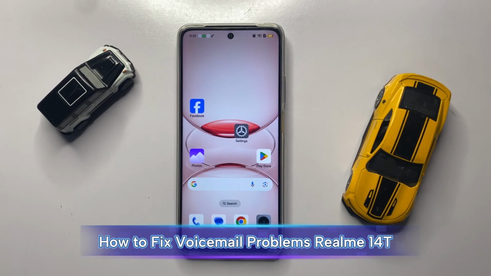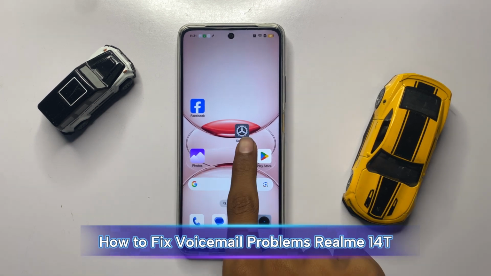Hey guys, in today's video I'm going to show you how to fix voicemail not working in Realme 14T. So let's start the video.